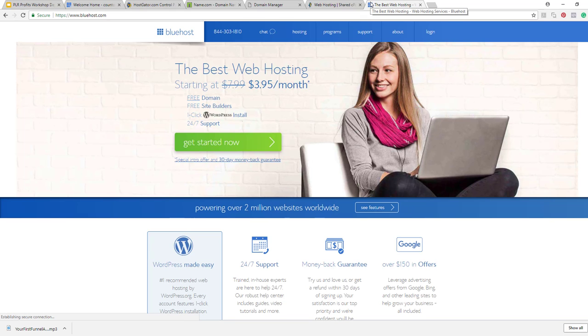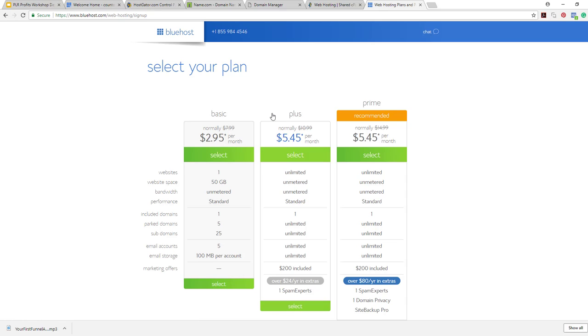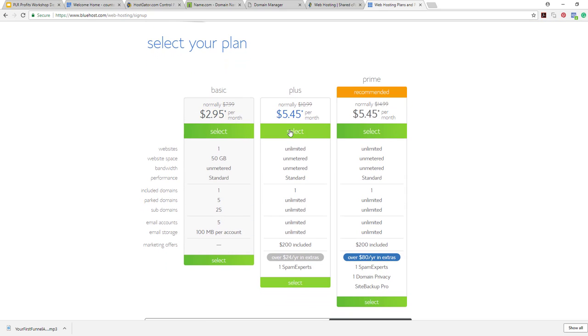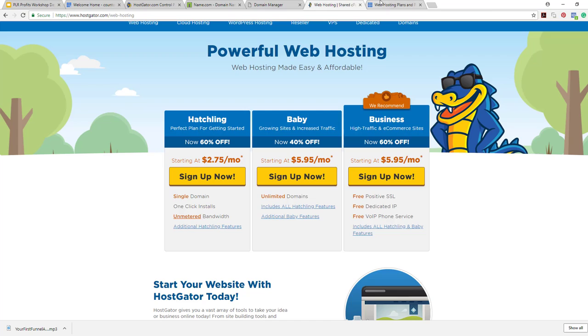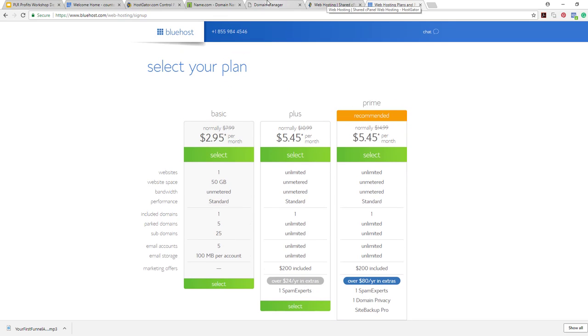The other popular web host out there is Bluehost. Bluehost is another very popular one as well. You can just click on their very fancy Get Started Now button, and there are several different options. You can go very similar to HostGator actually in pricing, and there's a lot of similarities. So you could choose which one. It really just comes down to preference.